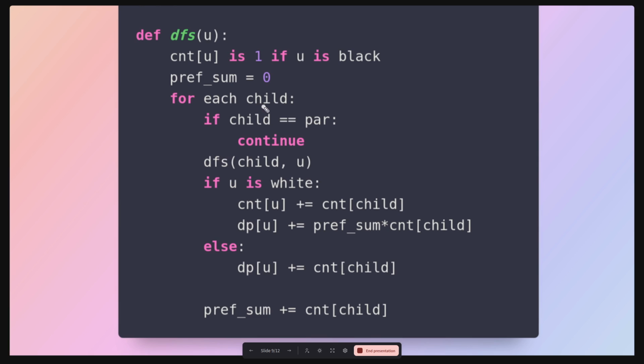So what is happening over here? You are iterating over the child and then you are computing all the count of child. So this prefix sum variable denotes the number of ways to select a downward path in all of the subtrees that have been seen so far. So as soon as you see a new child, you can decide that you want to keep one downward path in that child and the other downward path in any of the subtrees that have been seen so far, right? So that is why you increment dpu with prefix sum into count of child.